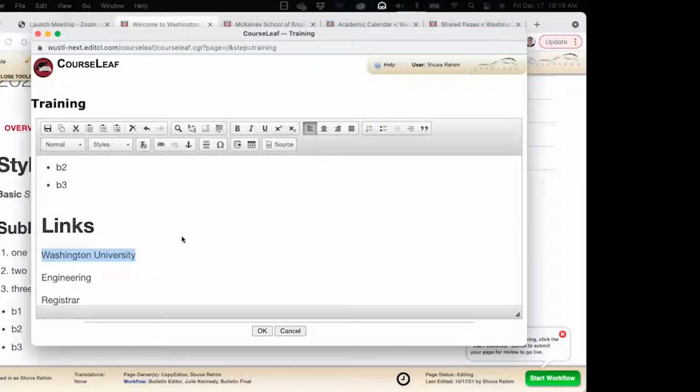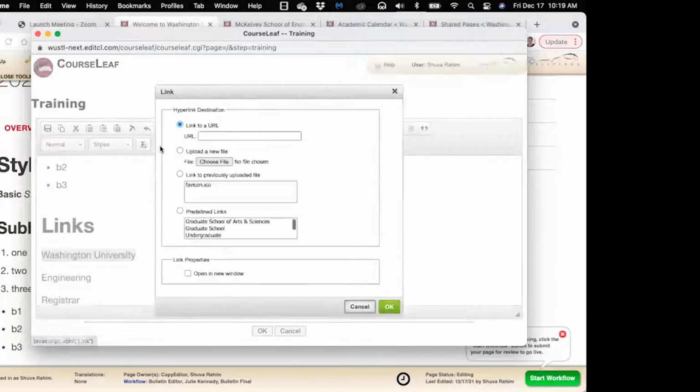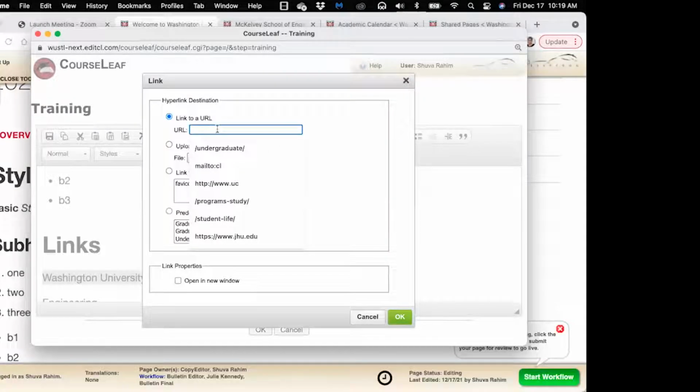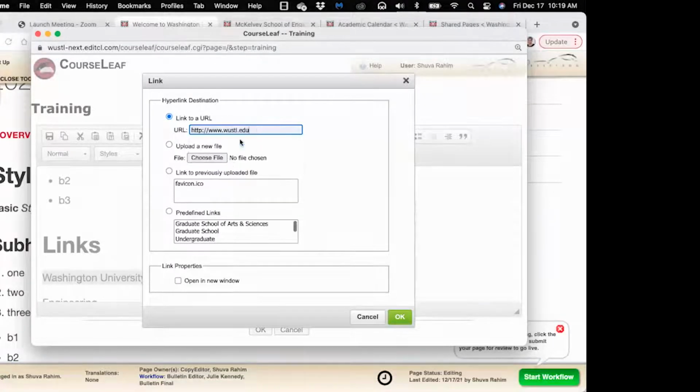All right, so before I do that, I'm going to select my word, Washington University, and go ahead and click on this chain link icon right here, where it says link. And once I'm here, I'm going to see this pop-up box. So in this pop-up box, I'm going to see this URL field. And if I want to redirect people outside my catalog, I want to make sure I start this off with an HTTP. That is what is letting the software know that I want to go outside the catalog.